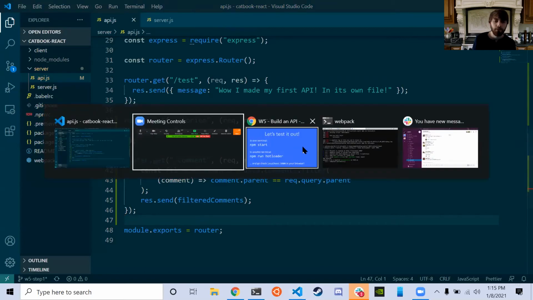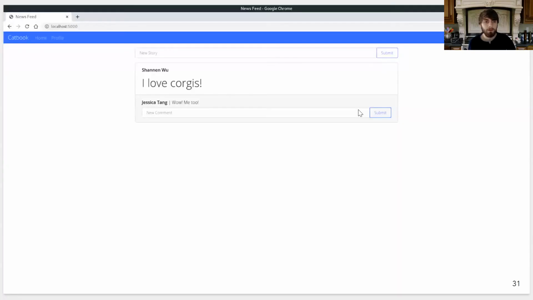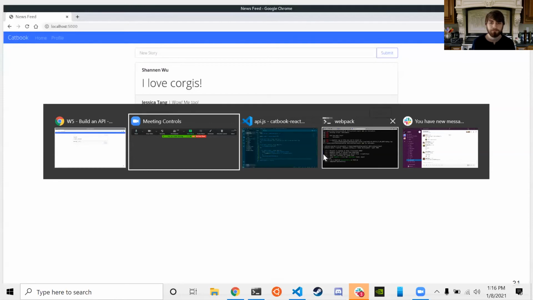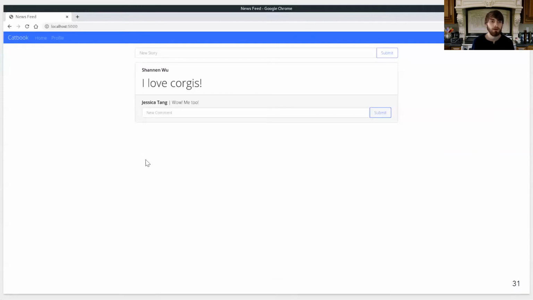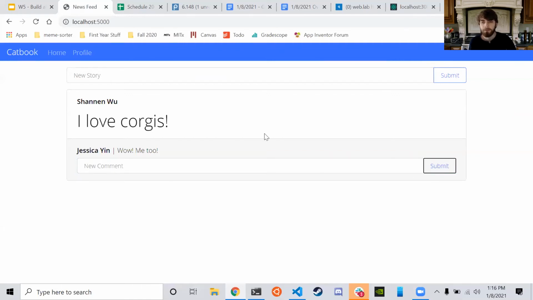But assuming everything else is working together, you might notice one extra little problem. If I go into Catbook here, the actual Catbook, not a screenshot, and I want to type a comment, yeet, absolutely nothing happened.